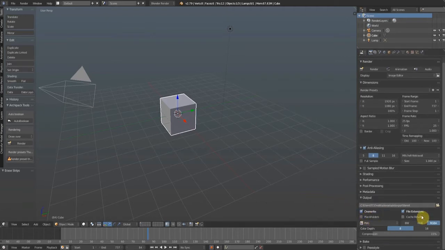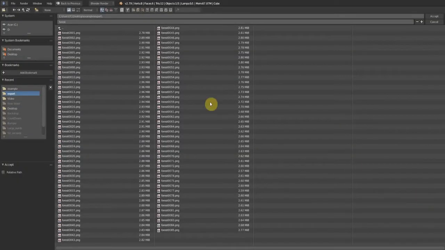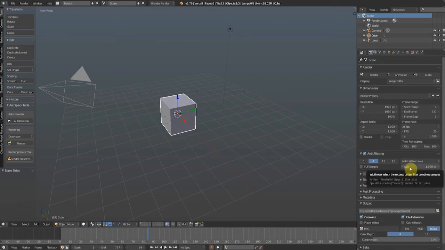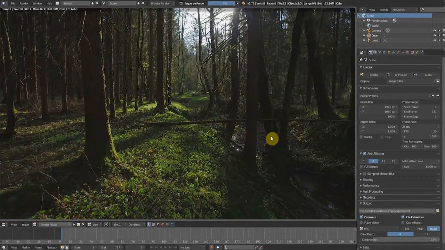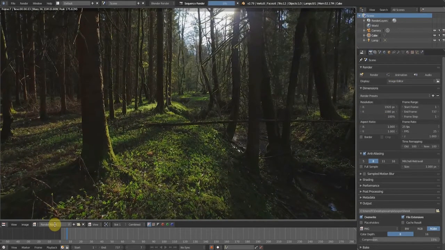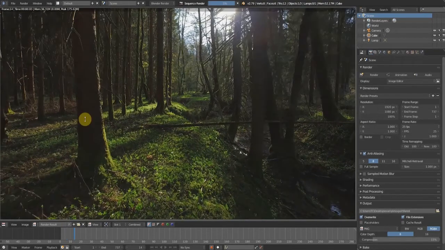And with that set, I'm just going to choose a location where I want to put my images, and here you see I have some images pre-rendered already. So I'm just going to click accept, show you how I would render. And up here where it says render and animation, the render option would render out a still image, while the animation option would render out an animated sequence as images. So the option I want is actually animation. So if I click that, it would render out this entire video as images.